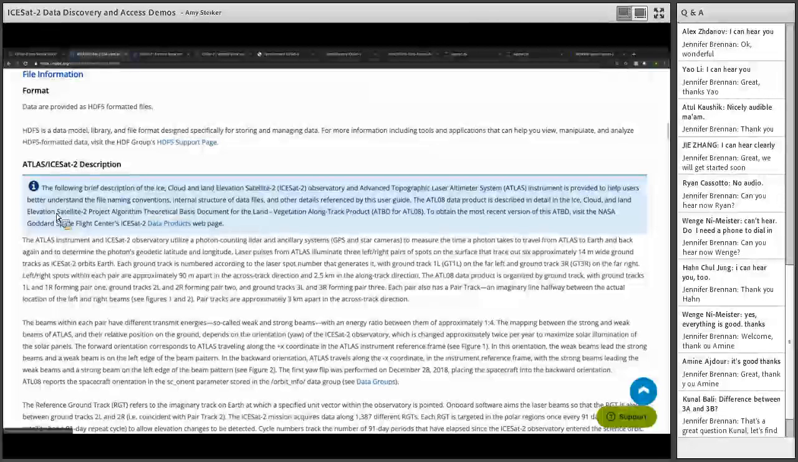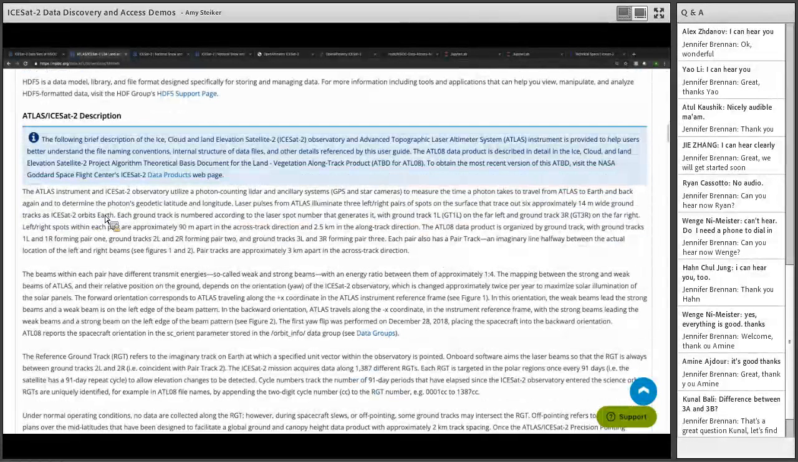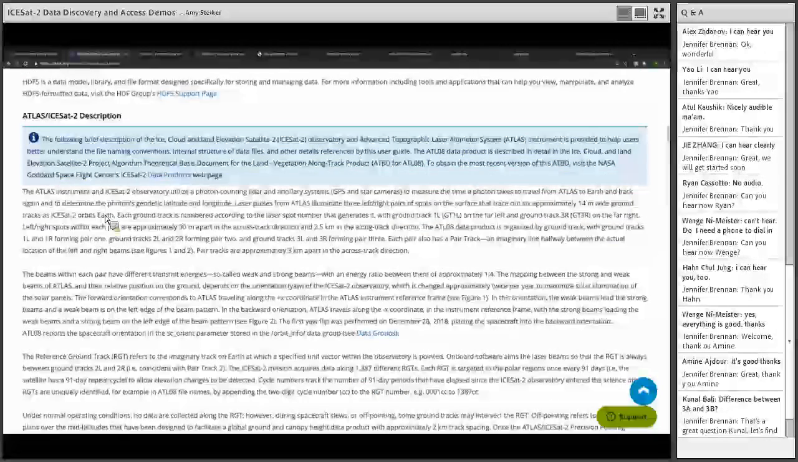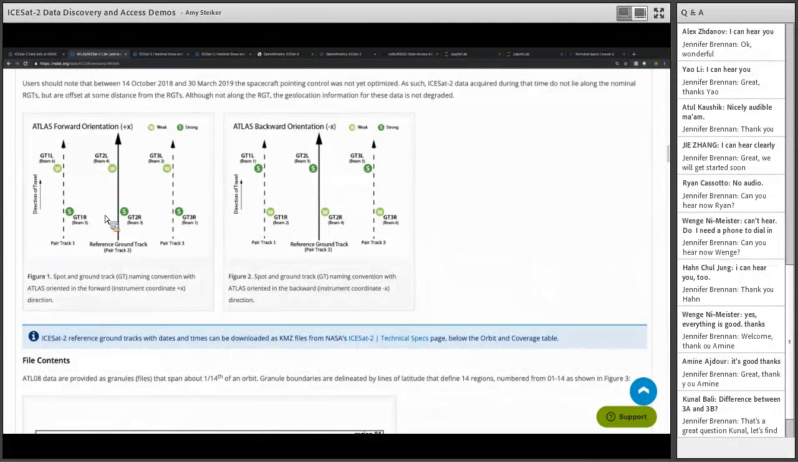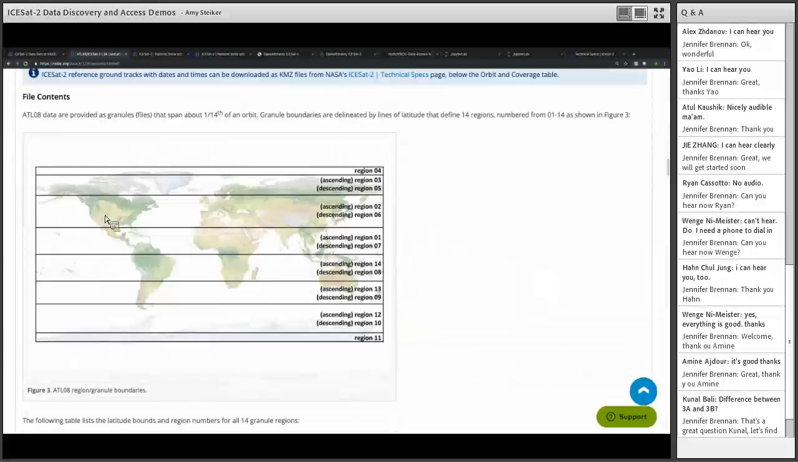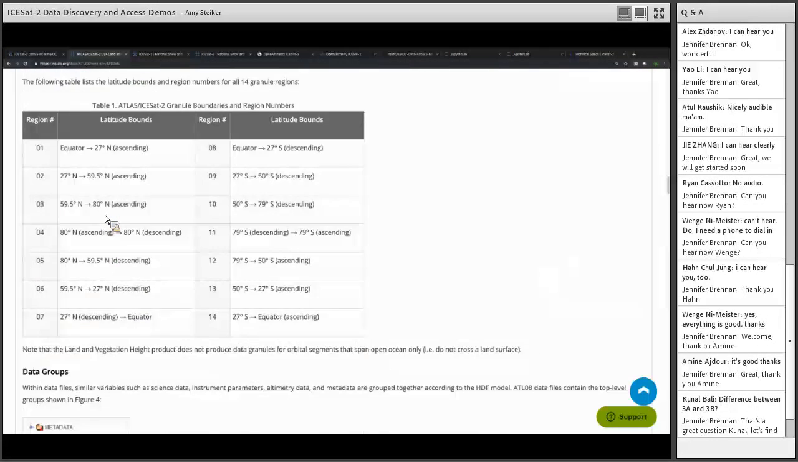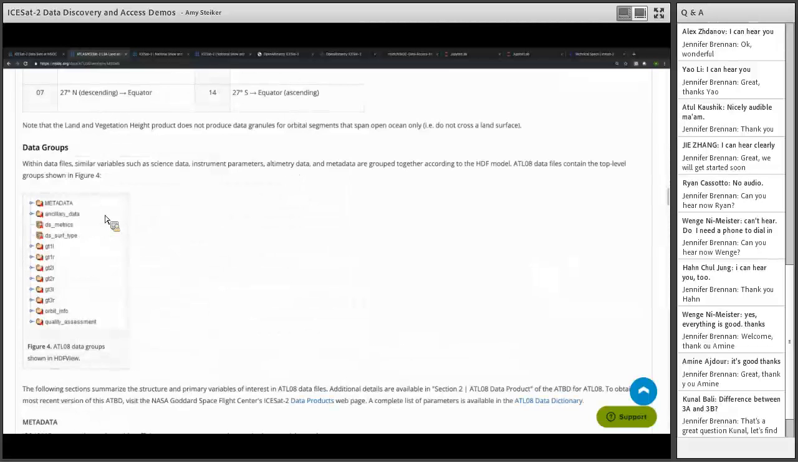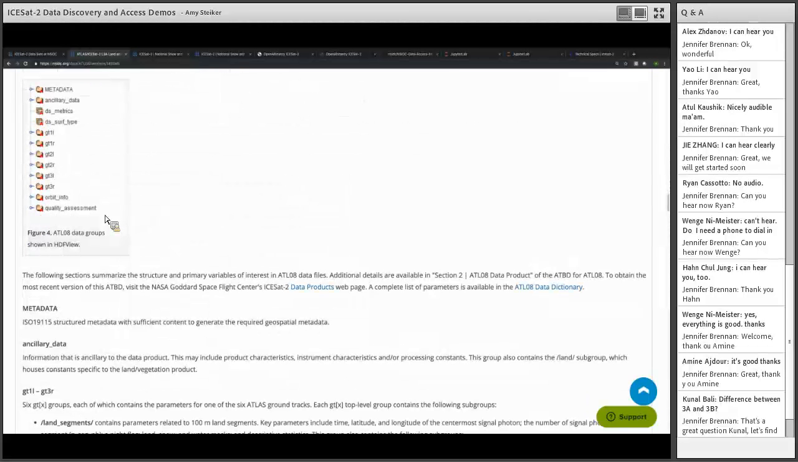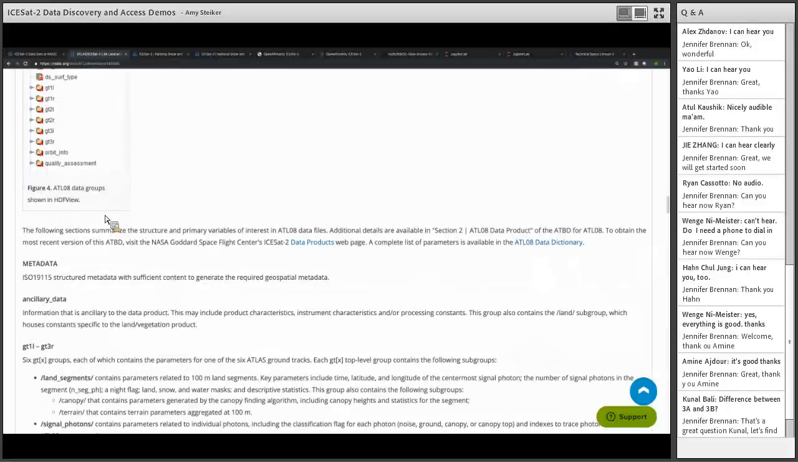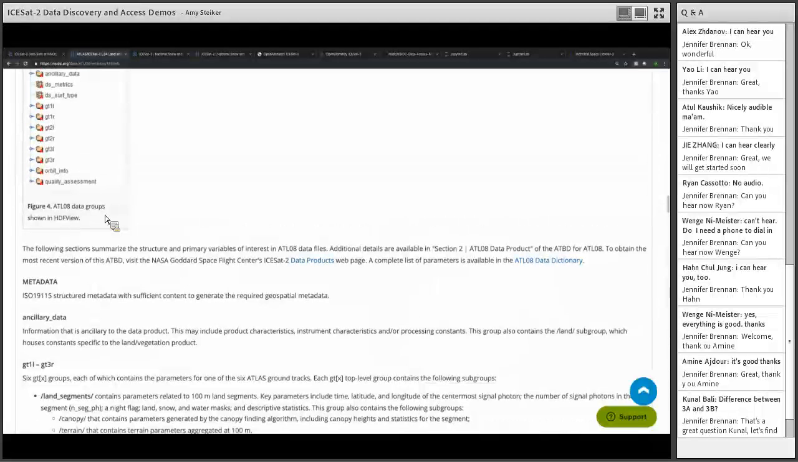There are diagrams of the 3 beam pairs, which you can see as I scroll down. You can also see how the data granules or files are divided, how the data are organized within each file or granule. And there's more information on some of the primary variables of interest. So I can spend a whole different hour just on this information, but I'll leave it at this for now. I encourage you to read this on your own as you're starting to dive into the data. So I'm going to scroll back up to the tabs.